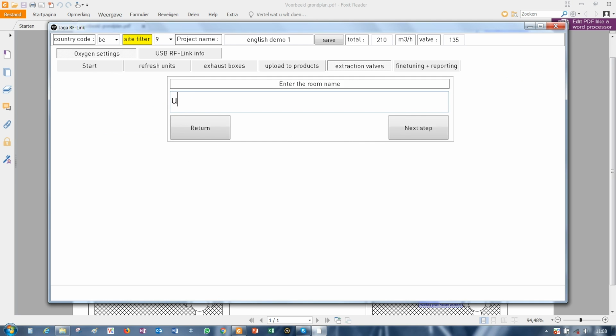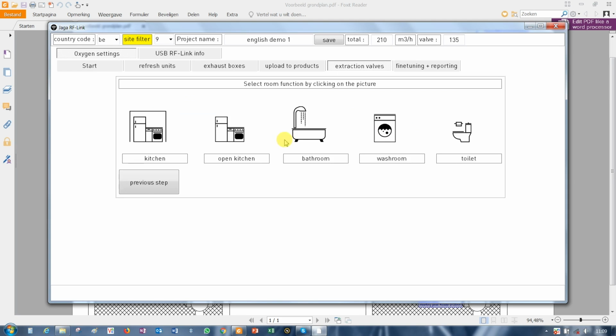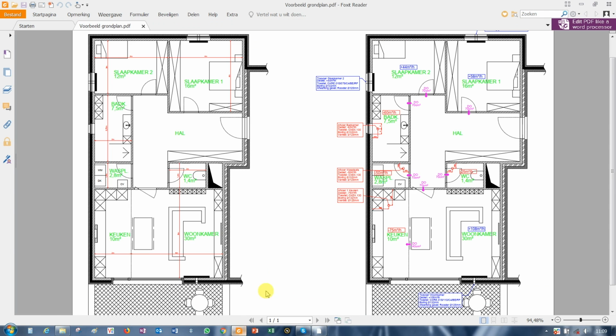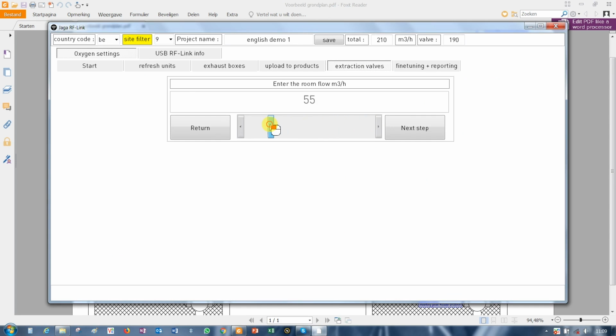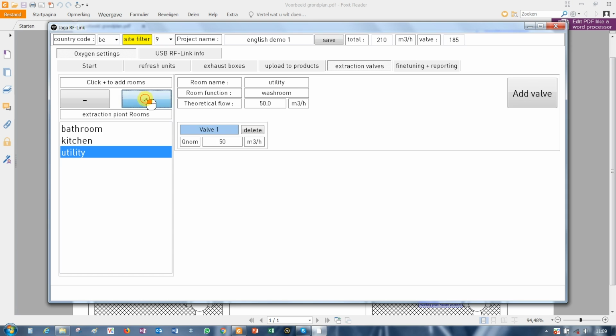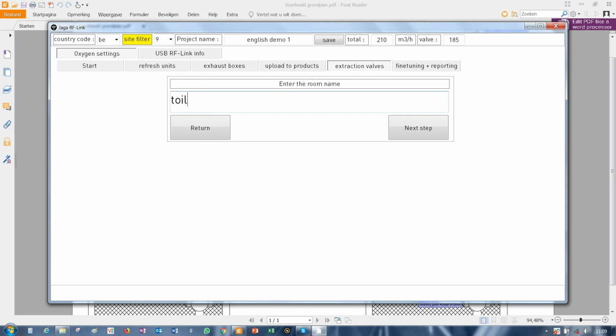Add another room, in this case the utility room, which is a washroom for the purposes of the software, and you can see here we require 50 meters cubed, so we'll set that to 50. Under the Belgian legislation that we selected, that 50 happens to be the minimum requirement for this room. Next step, only one valve as we would expect in a fairly small room. Next room is the toilet.